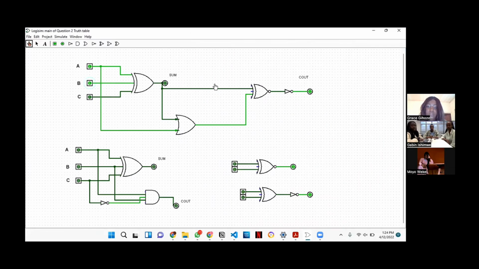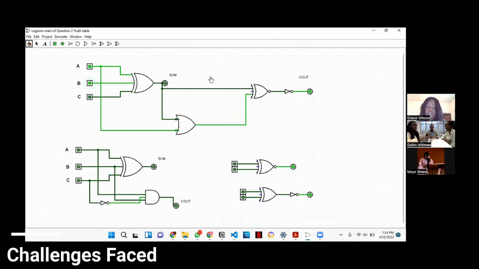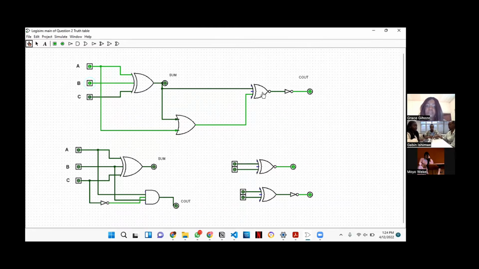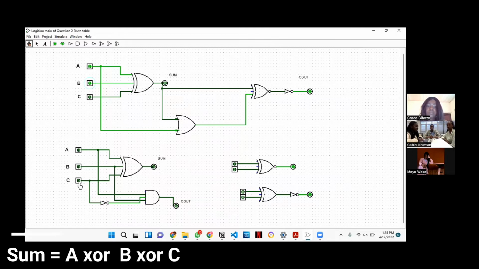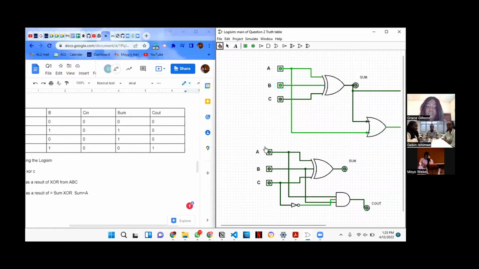So in building this first gate, while we were wiring our kit, we didn't have enough connections, and we didn't have enough XOR gates. So in order to do that, we had to implement this second table, where the sum was derived as a result of A XOR B XOR C, while the C out was derived as a result of A and B and the negation of C. So Grace is going to walk you through the demonstration of this.